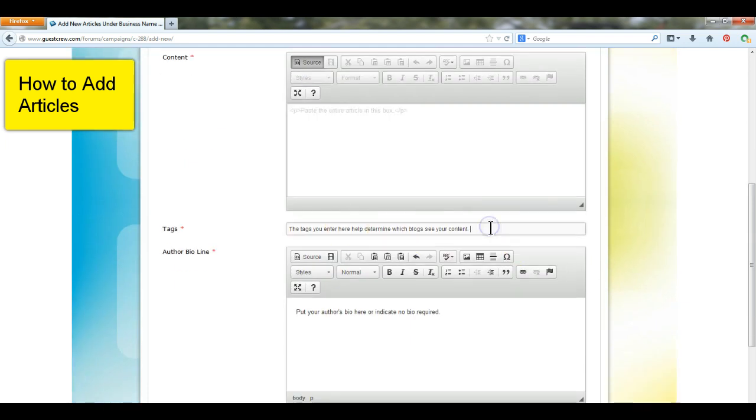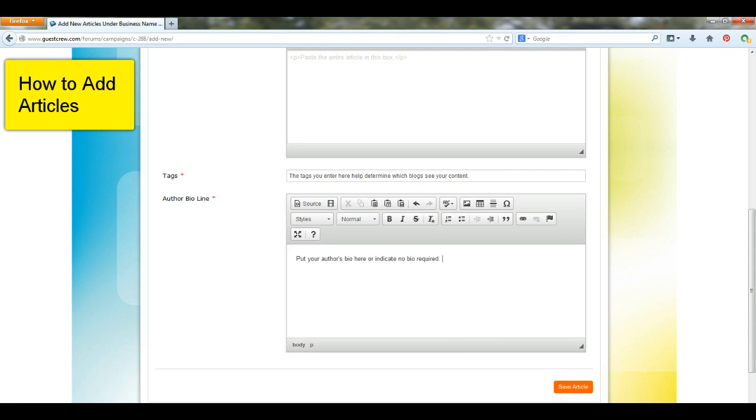Tags help the system determine which blogs should see your content. So enter the tags here that best describe the type of content you're providing. Put your author's bio in the author bio box or indicate that no bio is required. This box also has a source button so that you can paste HTML formatted copy into the box. Click Save Article.